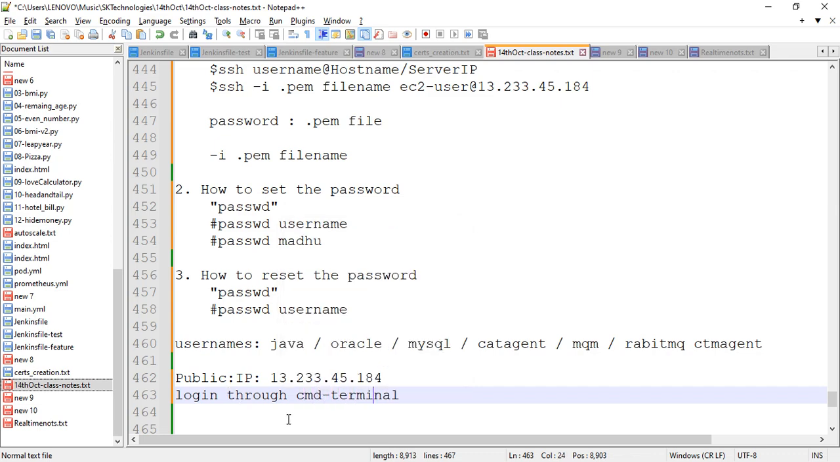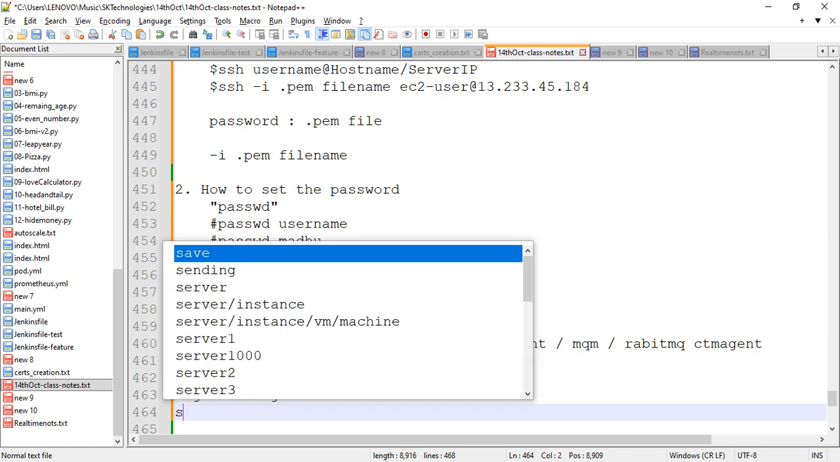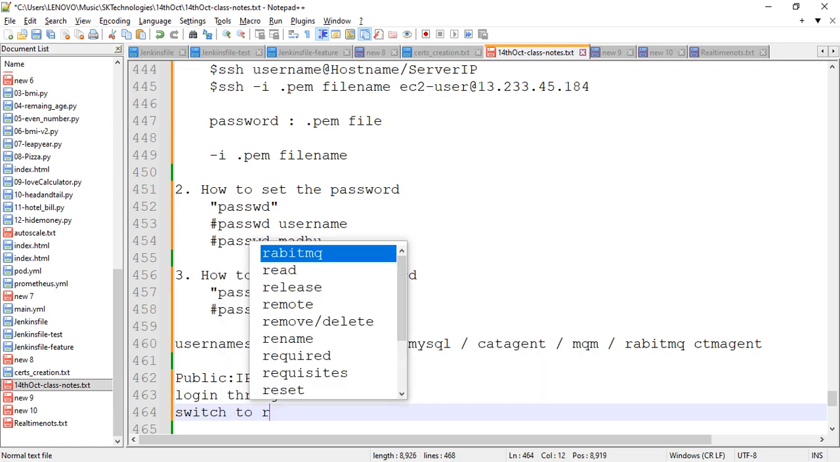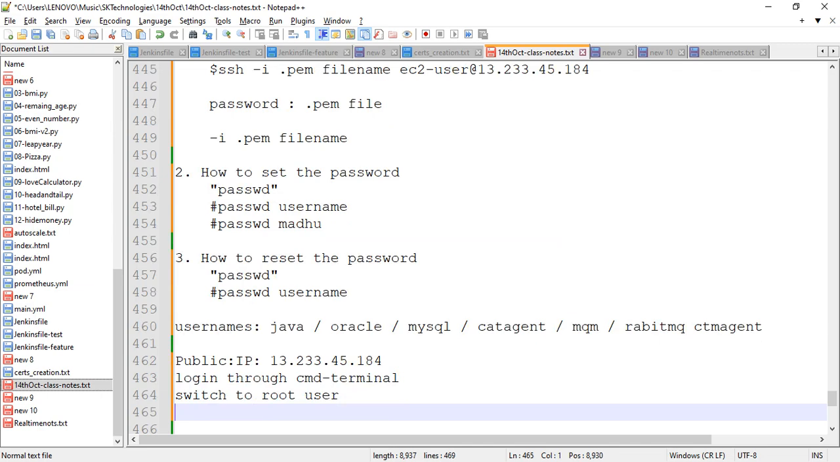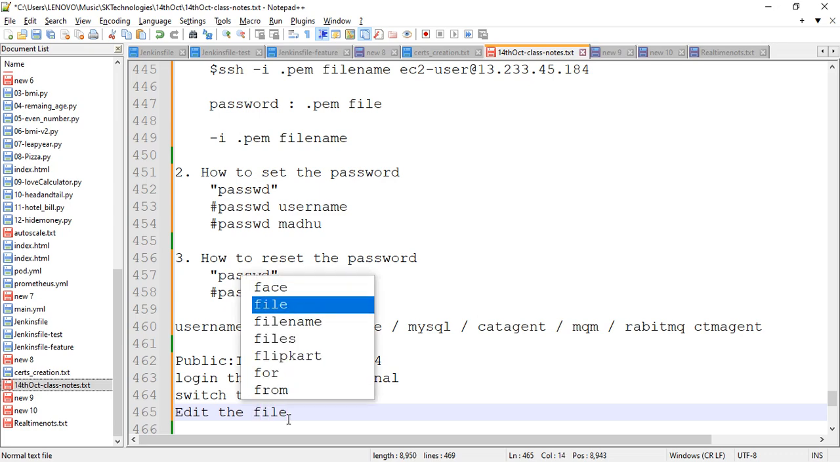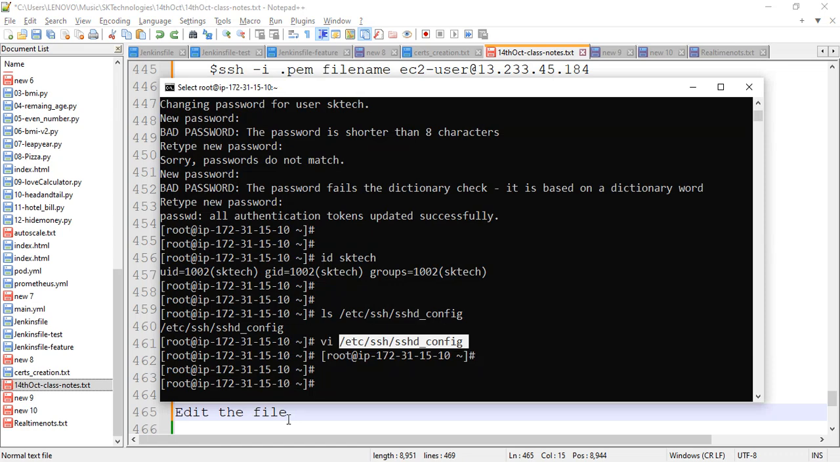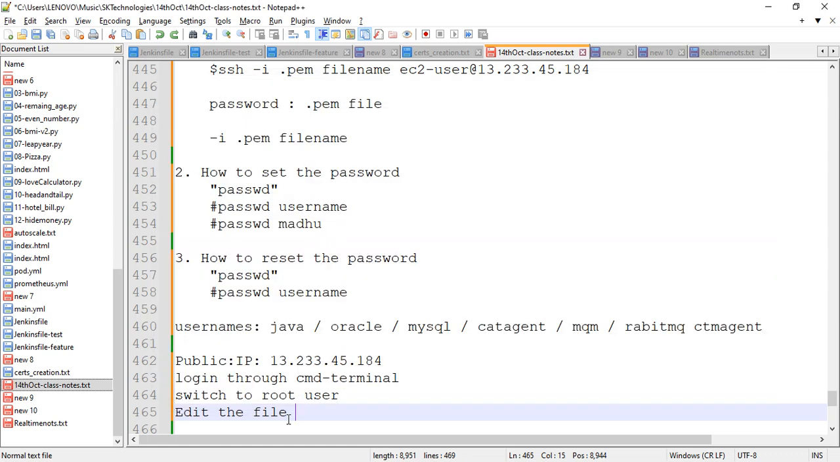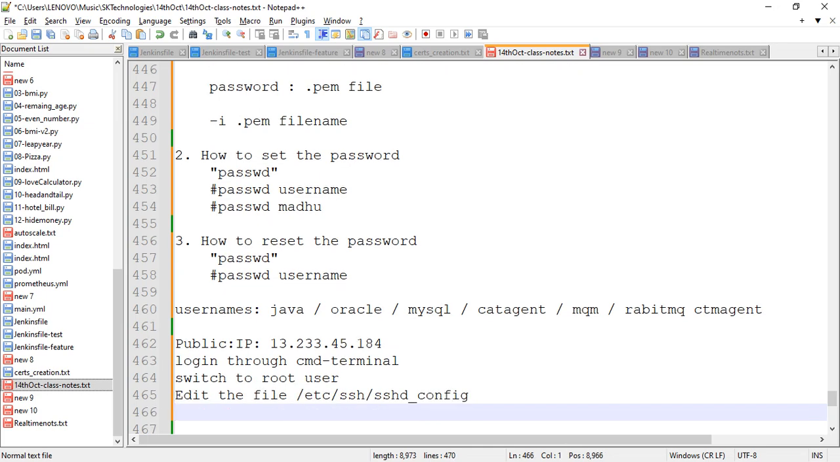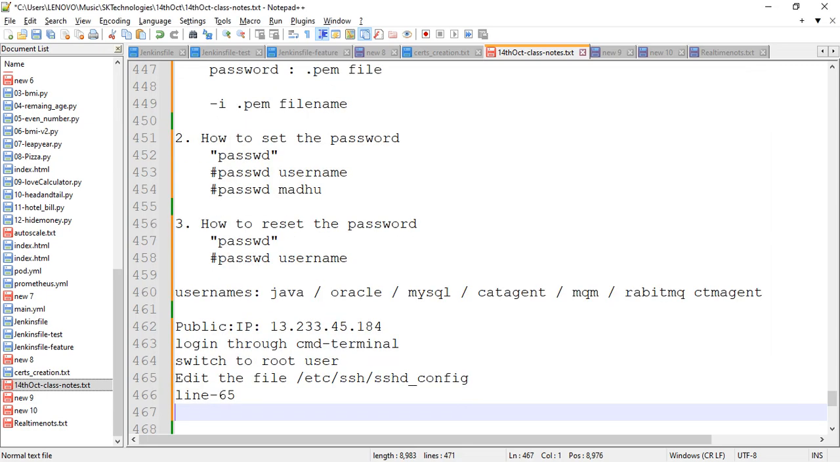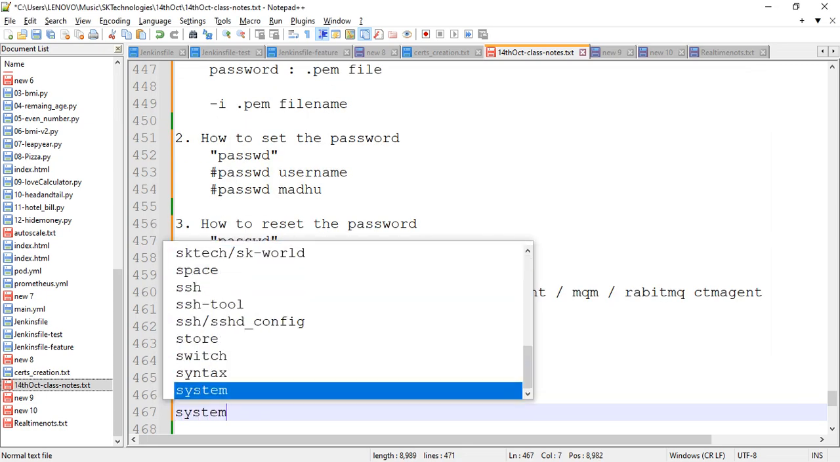CMD terminal. Then switch to root user. Okay. Edit the file. Which file? This is the file. Oh, sorry. This is the file, and what is the line number? 65. Okay. So 65. Then you have to enter one more command, guys, to reflect the changes.